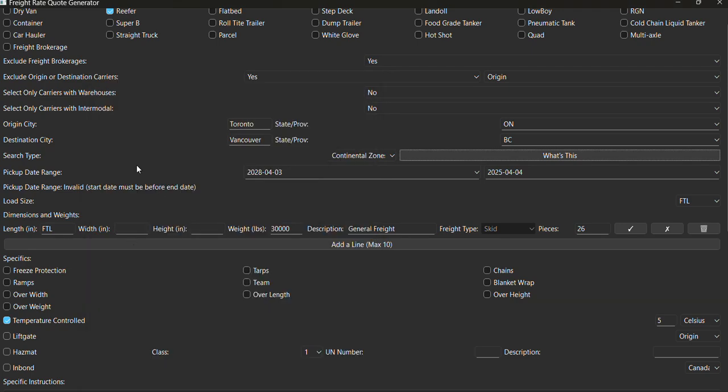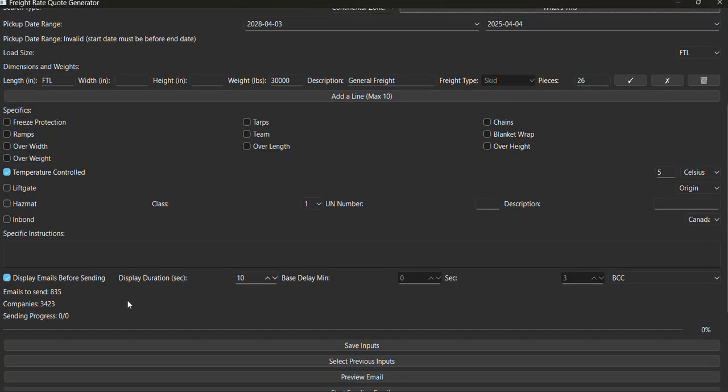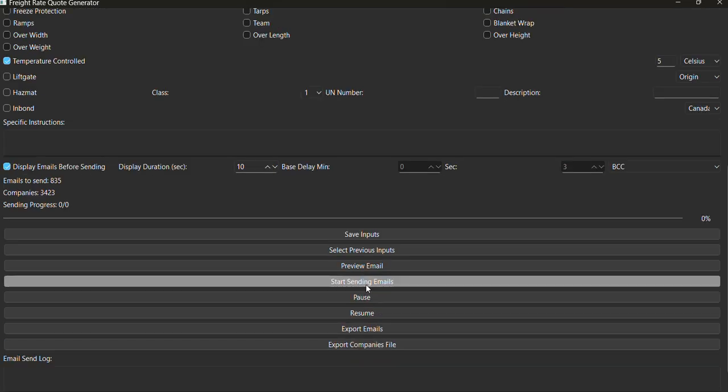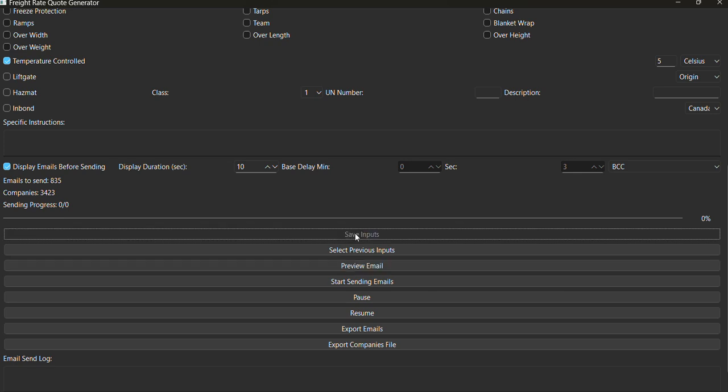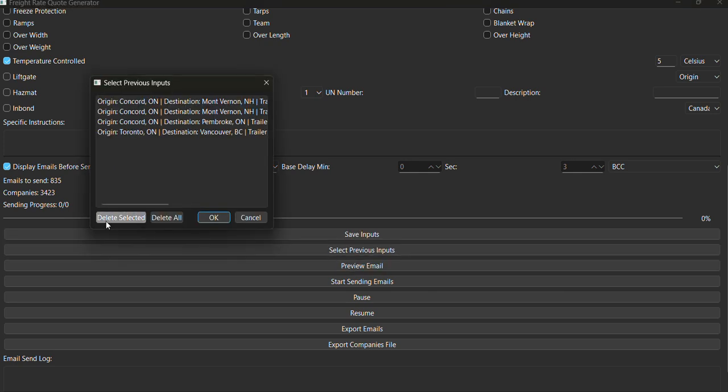Okay, so that is pretty much it. So the next thing is, okay, you've got options here. You can start sending emails, you can preview the email, you can save all of the inputs. So let's say we save. Now you have the option to delete any selected inputs. You can delete all of the inputs that you have from previous ones, and you can select previous inputs. So if you wanted to change back to a previous load and resend to carriers to see if there's any available, you can go back and do that again.